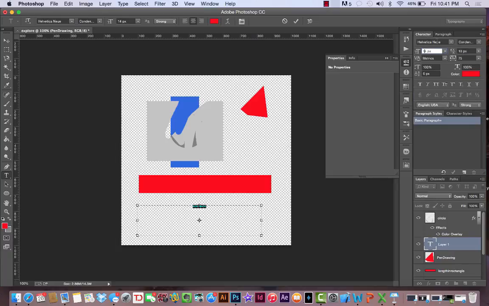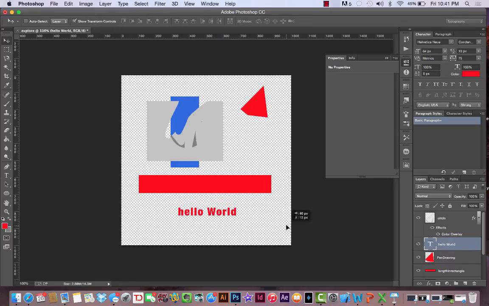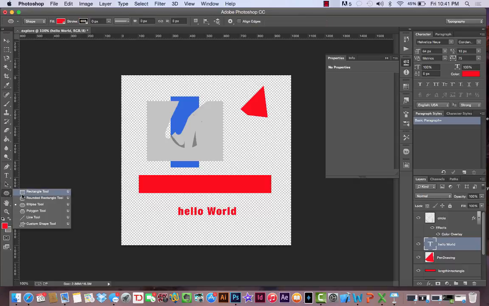Let's make this a lot bigger. I'm going to change it to 60, and then look, we can grab our drag tool and just drag it around, because that's what the drag tool does. So we've gone through the text tool. We're not going to really be using the path selection tool, but we will be using the shape tool, and we just went over this.